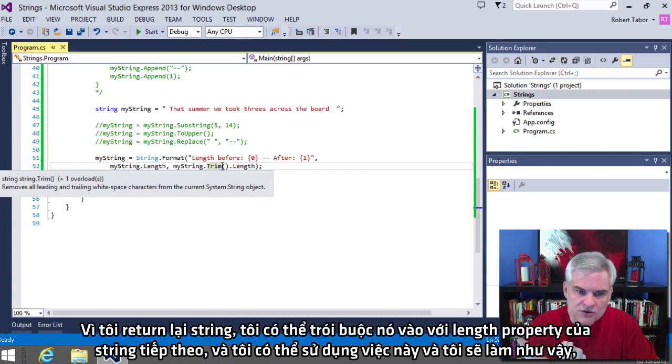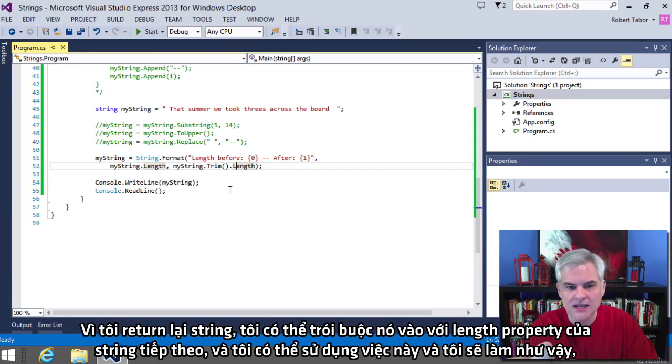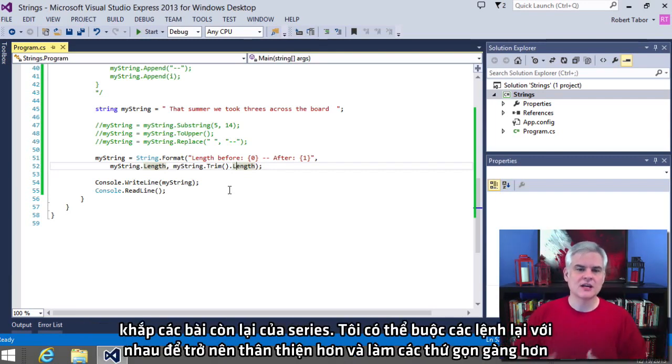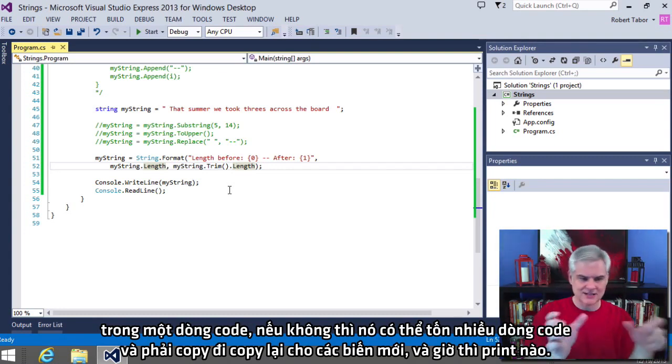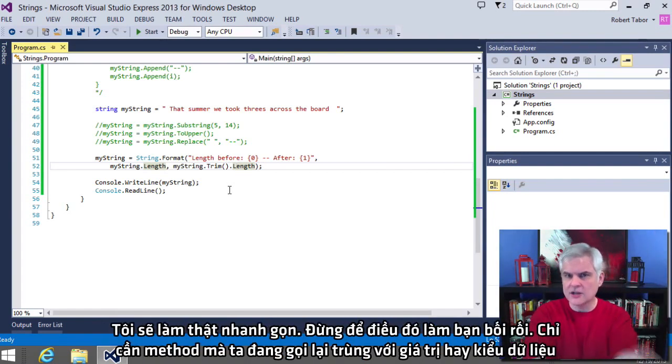Since it returns a string, I can chain it together with the next property of a string, which is length. I can use this chaining, and I will do this throughout the remainder of the series. I can chain these commands together to be very expressive and do things more compactly in a single line of code, where it may have taken several lines of code and some manipulation of copying this, copying that to a new variable, and then putting it to screen. I'm just doing it all in one shot here, so don't let that throw you.